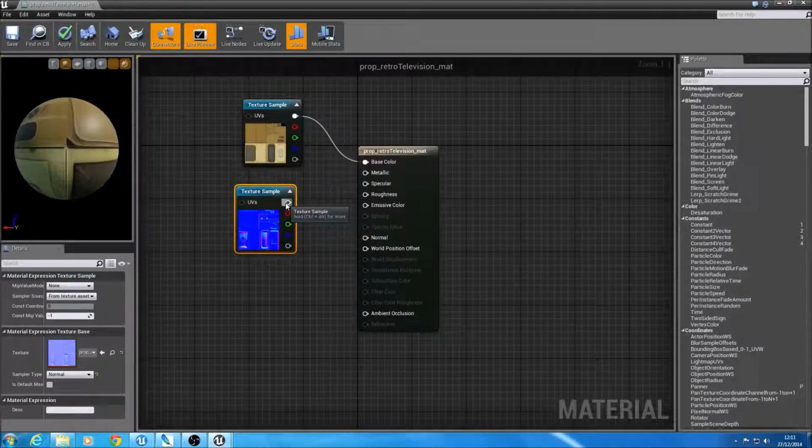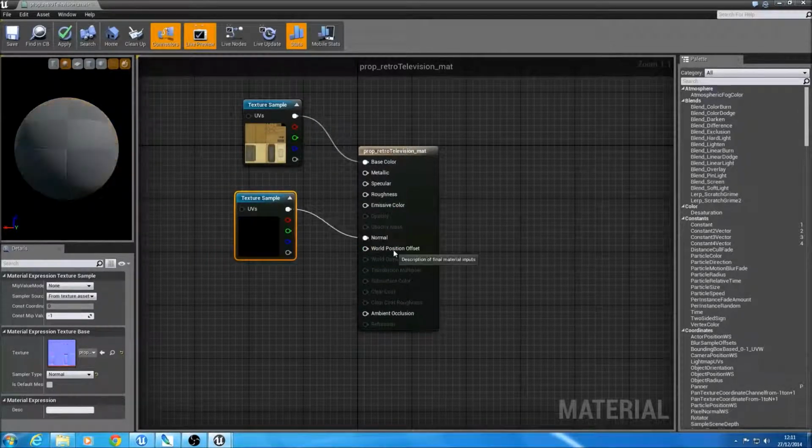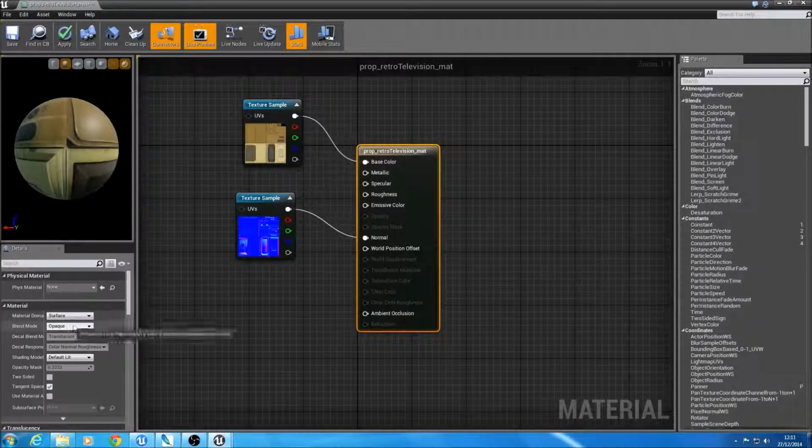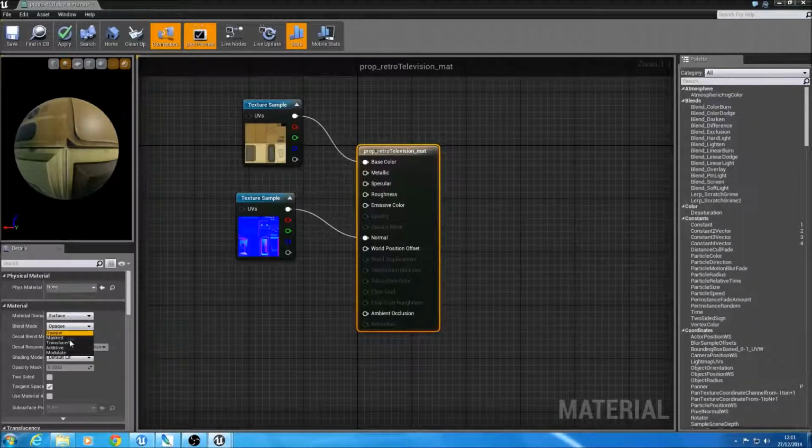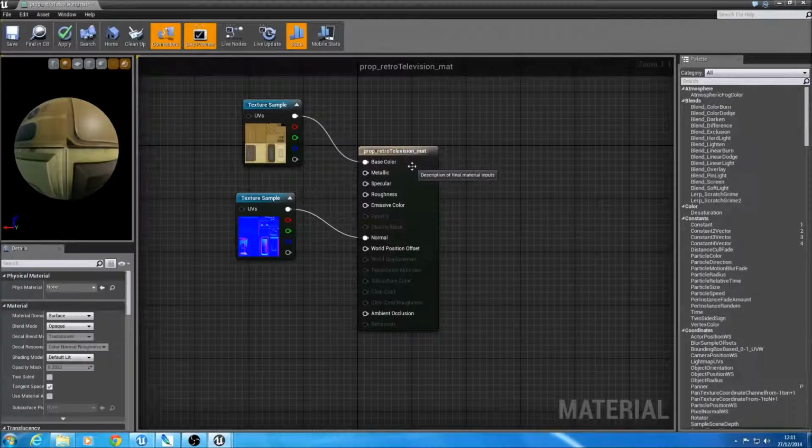The one thing I was thinking of is if you've got transparency, just click on this. Instead of opaque, change this to like translucent, or maybe masked or additive. I'd go with translucent. So now that's done, click save. That will rebuild the shader as a new material.